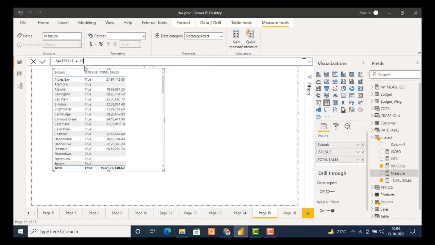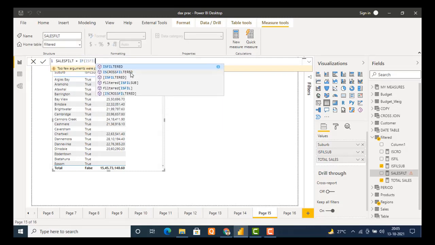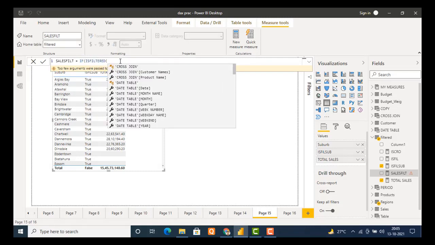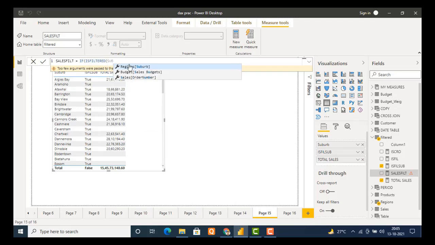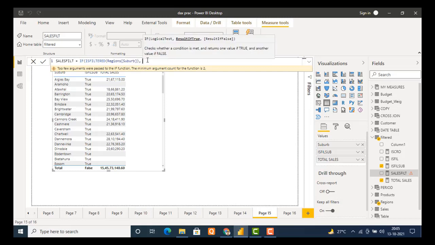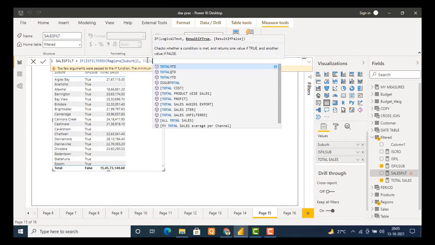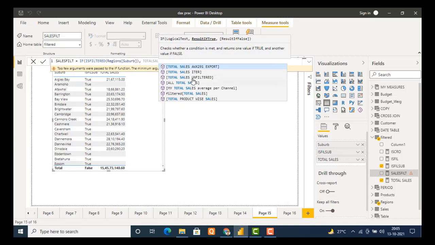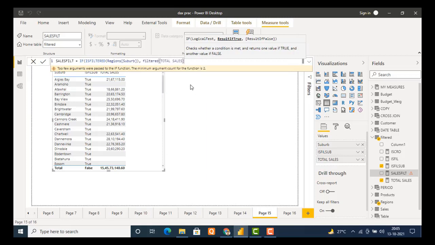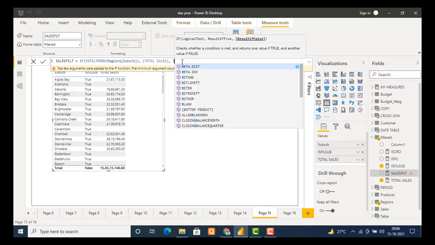Inside my IF statement, I type IsFiltered. Pass your column name. My column name is Suburb. Perfect. Now put the condition: if it is filtered, I want to see my total sales, and this is nothing but this measure. You can remove the table name; in measures, no need to mention your table name. So I'm removing that. And second, if it is not filtered, that is, it is returning false, I don't want to see anything, so I'm putting a blank.